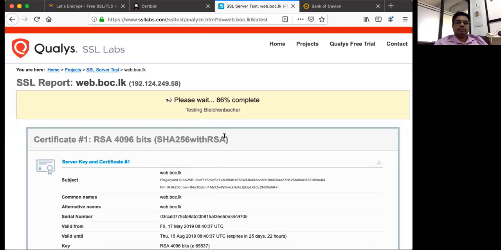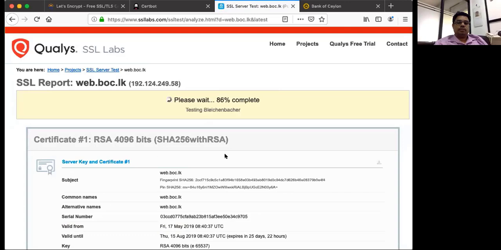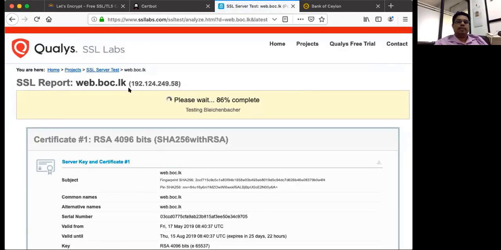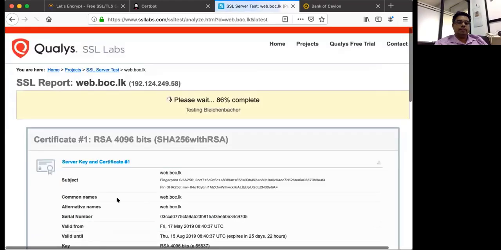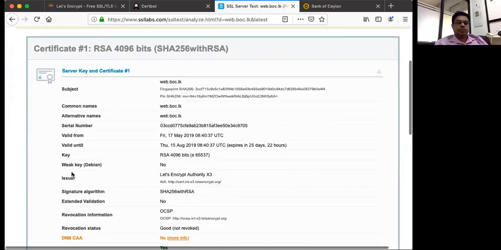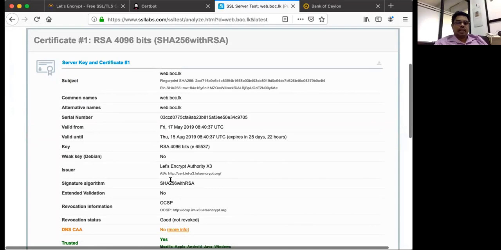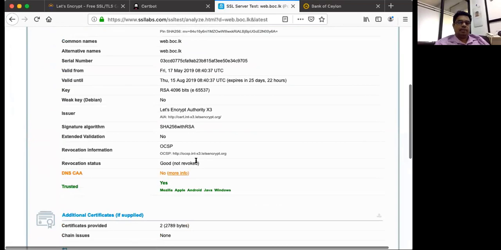So it's 86% complete. You see this bank does not use a paid certificate, it uses a Let's Encrypt certificate. You see the validity dates there. Issuer is Let's Encrypt. So this certificate is signed by this algorithm, and it's in a good state, not revoked.